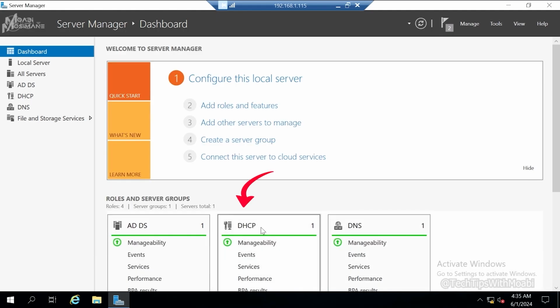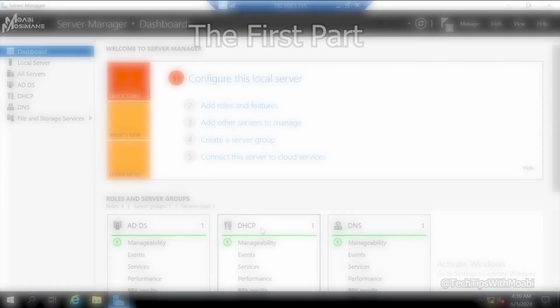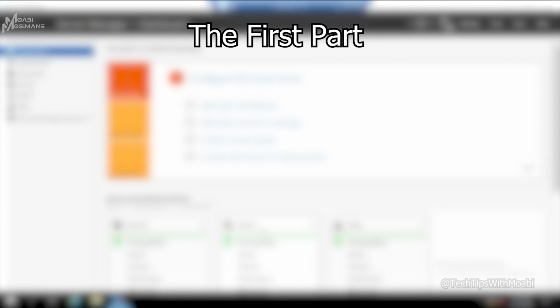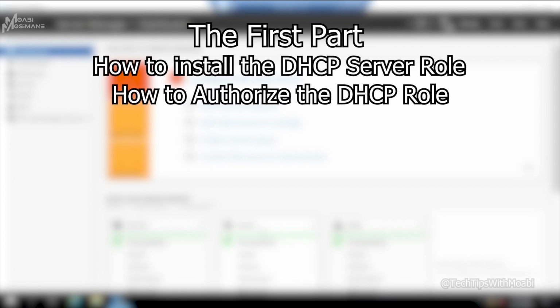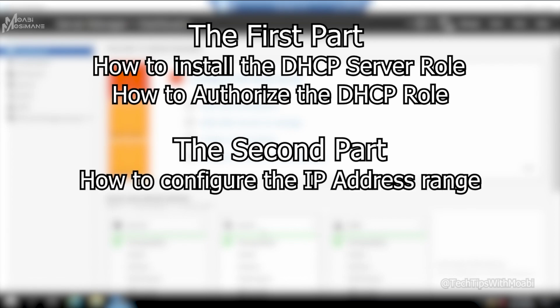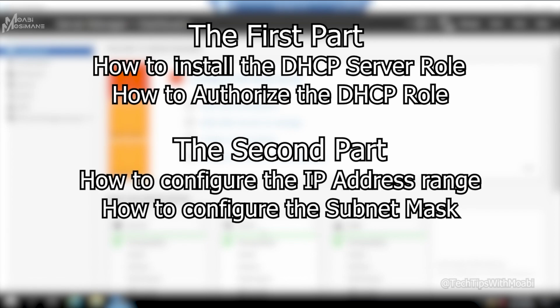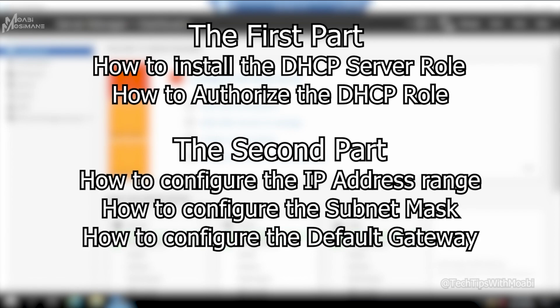Now guys, I want you to take note that the DHCP role is also included now on the dashboard. We have done only the first part of our DHCP configuration. That was just the process of installing and authorizing our DHCP onto our domain. So in this case now, I'm going to move on to the second step, which is to configure our IP address, our subnet mask, and also our default gateway, so that now our DHCP server can start handing out IP addresses to other clients that are connected to our network.